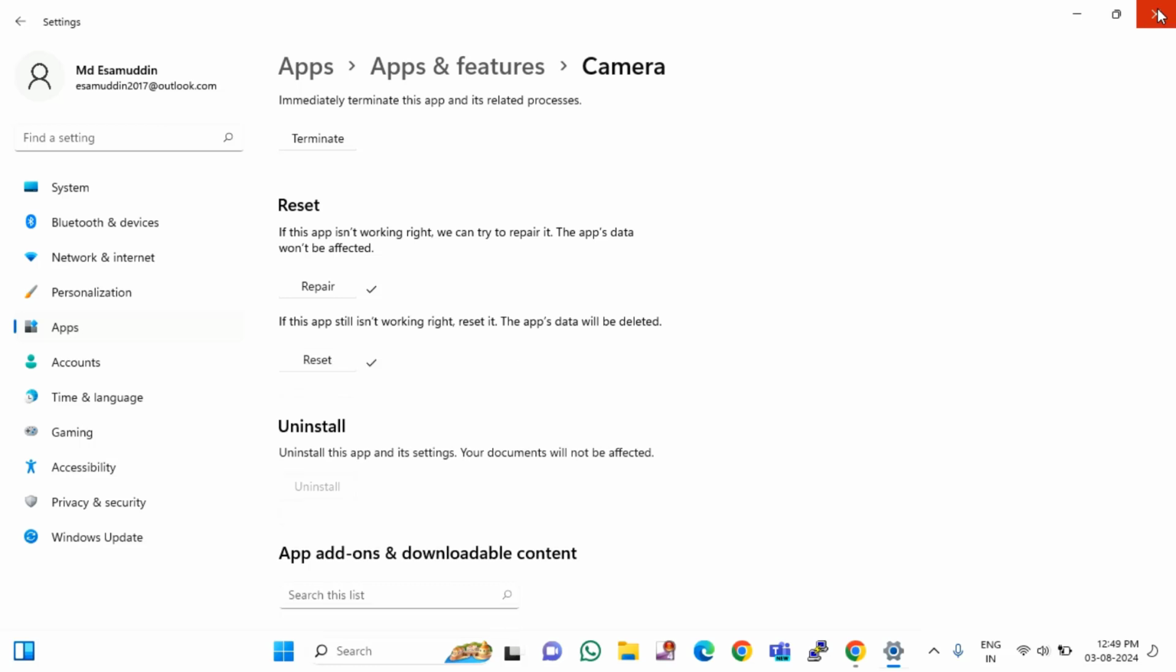That's it guys. So in this way you can fix camera error 0xA00F4271 on your Windows 10 or Windows 11.